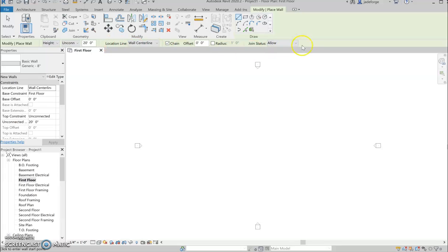I want you to see on this top right here where the green is. So there's some different things that we can prepare for when we begin our drawing. Make sure that the chain is checked off so that way it'll be a continuous rectangle from each corner. I'm not having to start the wall over and over and over again. I could do an offset on here if I wanted to, but I don't need to. My location line I want to the finish face exterior.